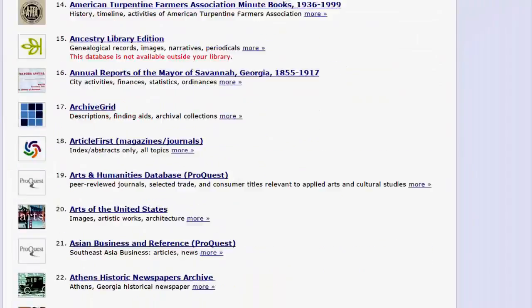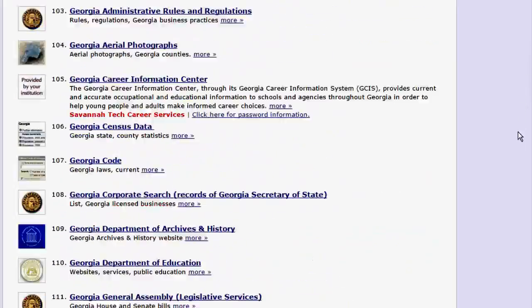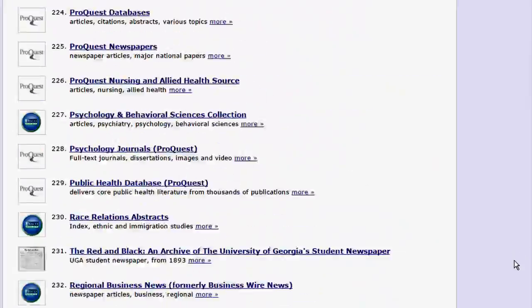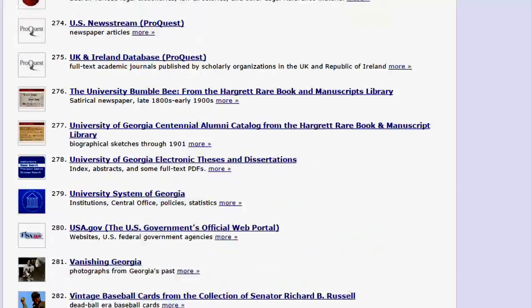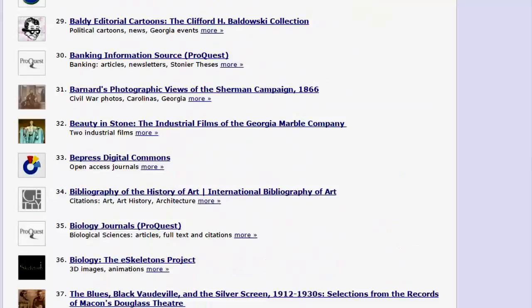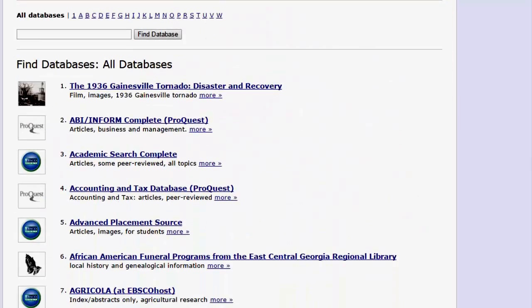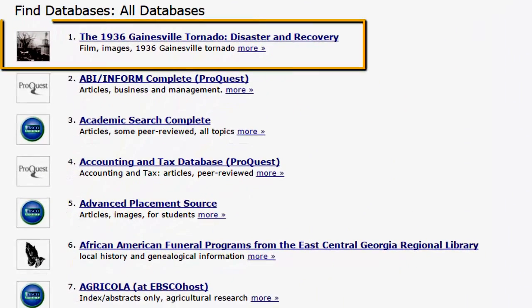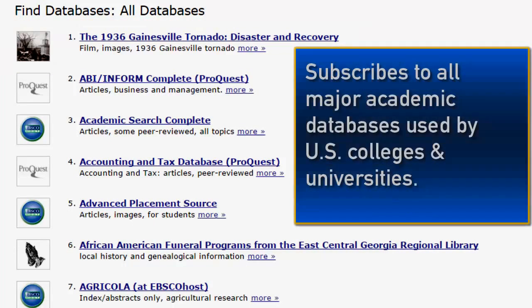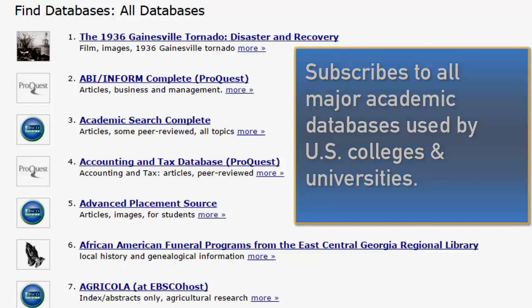Galileo consists of 292 databases. A database is a miniature online library that specializes in a particular topic. Some topics are very specific, like the 1936 Gainesville tornado disaster. But Galileo subscribes to all the major academic databases used at every college and university in the United States.